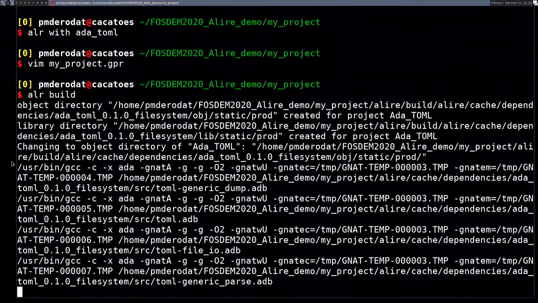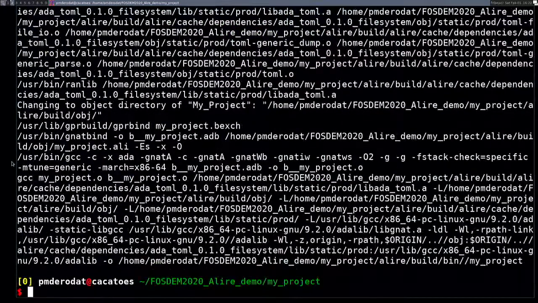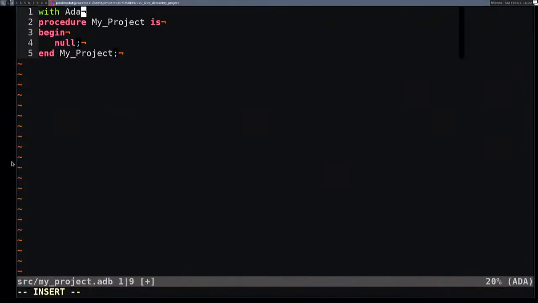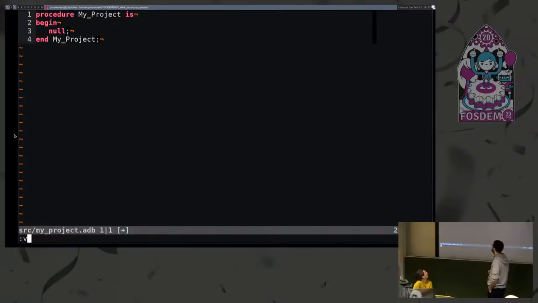So Alire will also compile the TOML library. And so now we can start working in our source file. First we will, with the Ada TOML package, maybe Pierre-Marie, you can start copy-paste from the thing we prepared. That would be easier.